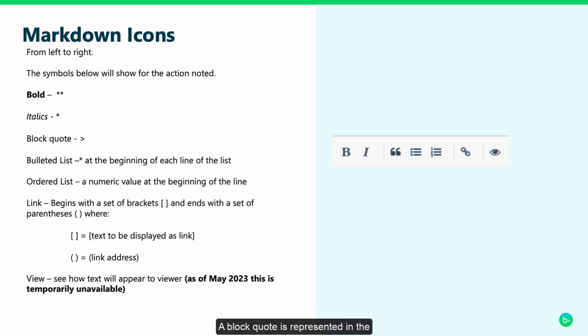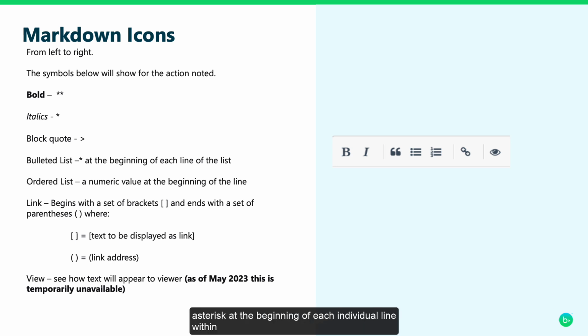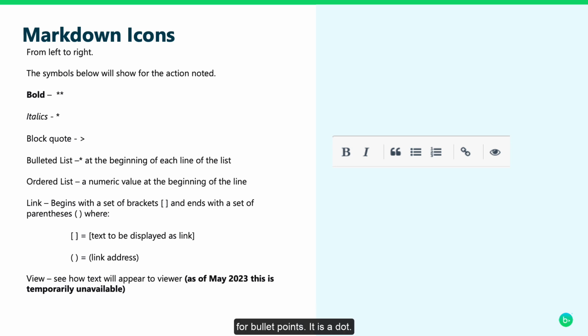text to be italicized. A block quote is represented at the beginning of the text with a single larger than sign. A bulleted list is represented in the text with a single asterisk at the beginning of each individual line within the list. Please note that there is a single icon available for bullet points. It is a dot. An ordered list is represented in the text with a numeric value at the beginning of the line. For each line, there will be a number.